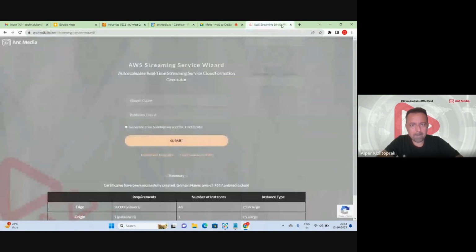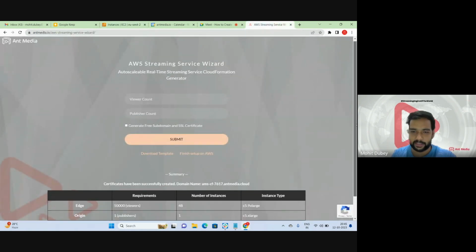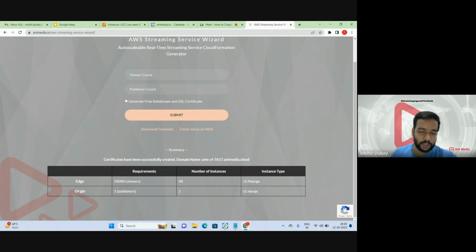Okay, so we are ready. As it says, the origin is used to publish the streams. So for one publisher, we need one origin node. And for 50,000 viewers, we need 48 edge nodes. And this is the certificate. This is the domain that is assigned to this particular setup, this particular streaming service that we're creating right now.